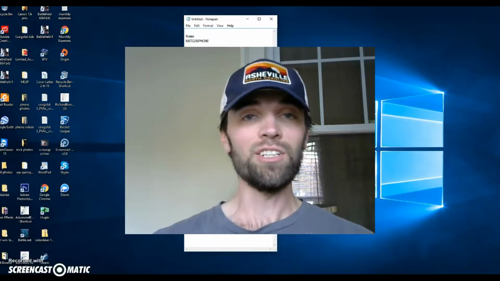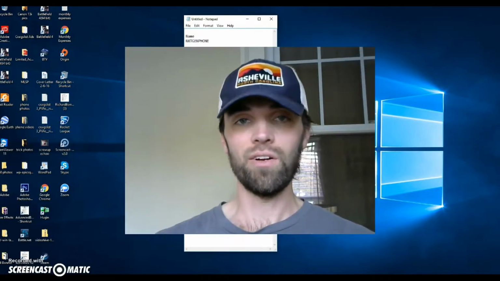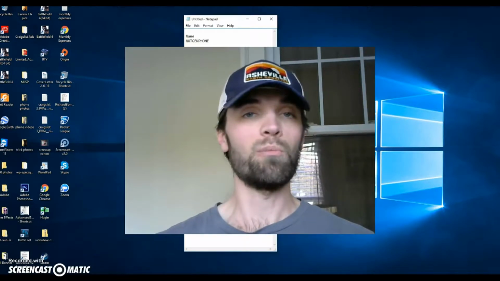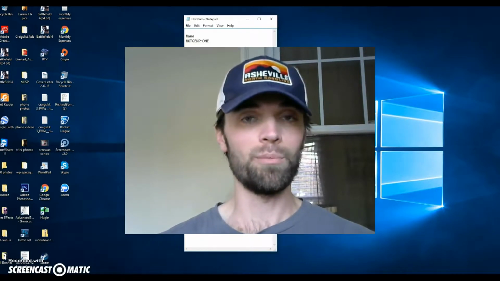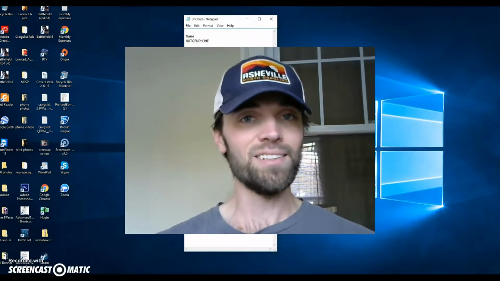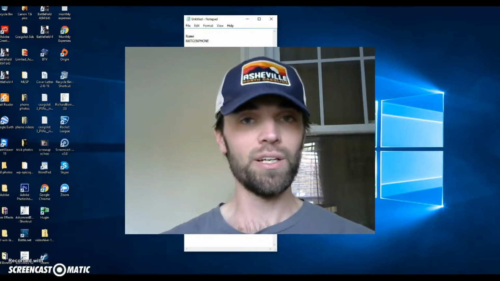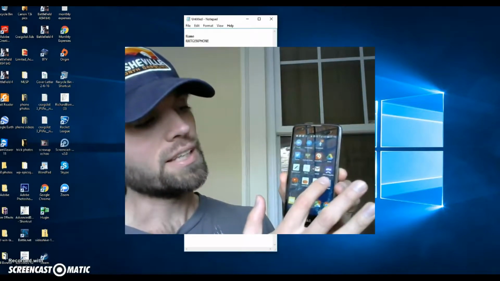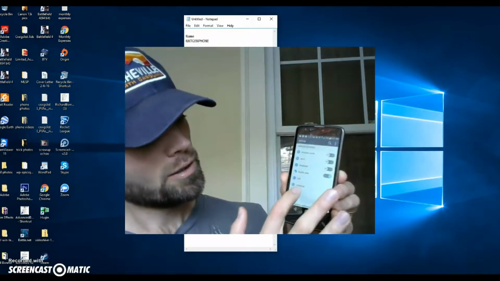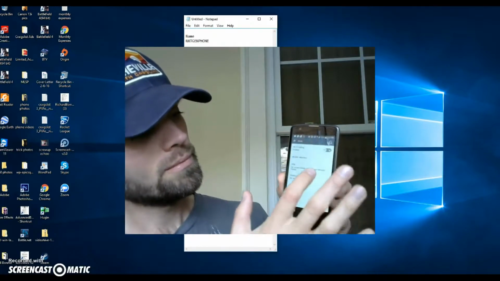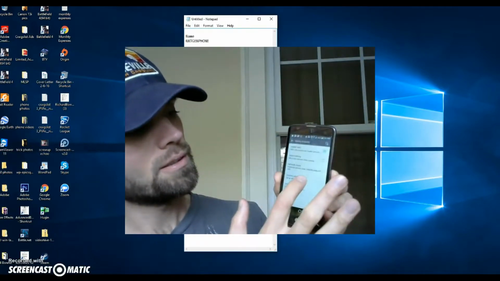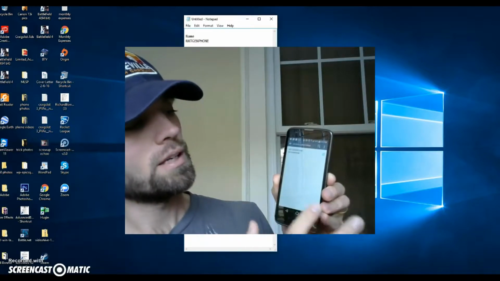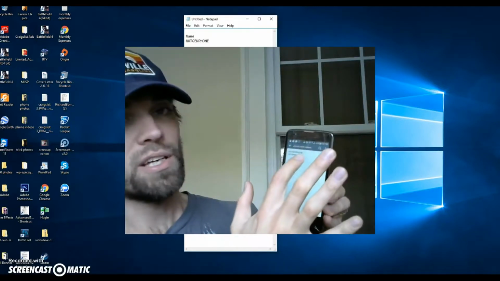So if you have an AT&T provider and an Android LG phone, this is how you fix your mobile data problem. You need to find the APN settings in your Android. In order to do that, I'll show your phone right here. So you go to Settings, More, Mobile Networks, Access Point Names. And then you'll see the APN name.